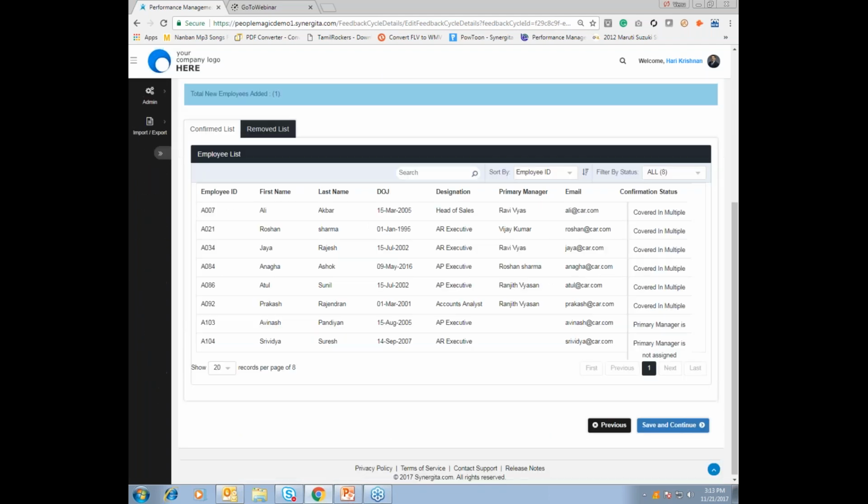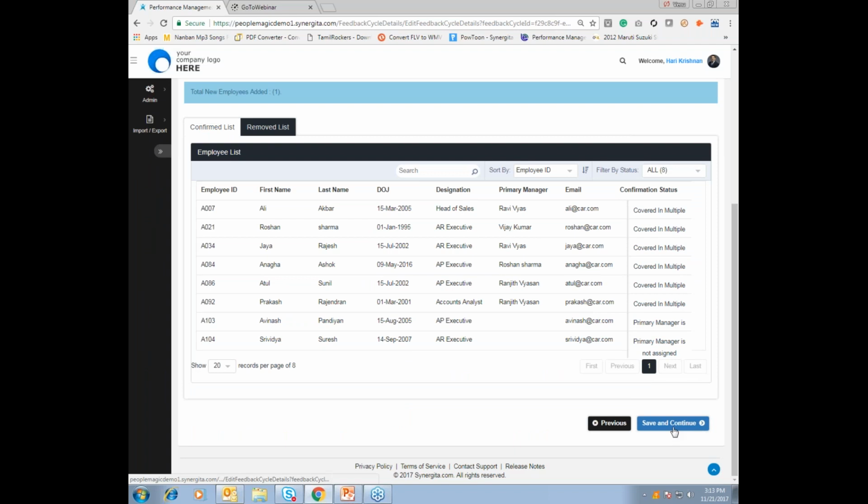So once save and continue has initiated, automatically the notifications will be triggered to the respective managers and the probation period employee. Both of them can give their feedback and conduct a one-on-one meeting to discuss the performance, and at last the manager can confirm the employee as a regular or permanent employee.